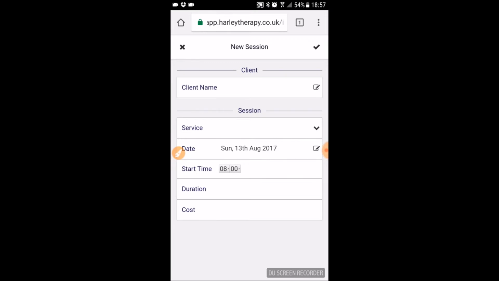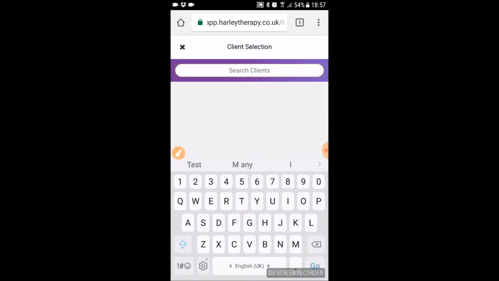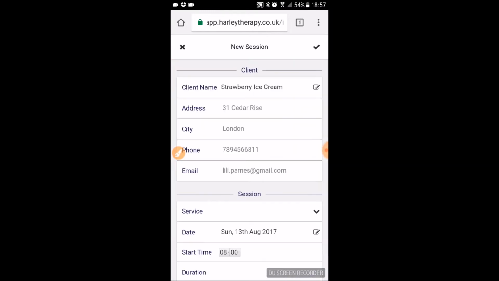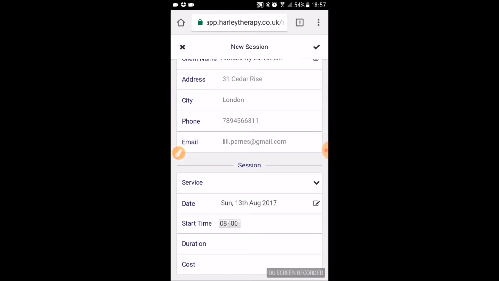So you can tap anywhere in this rectangle and choose the client's name. You can either start typing, and then it will filter the clients, or you can just scroll down and go in alphabetical order. For example, one of my clients is strawberry ice cream. I just tap on it to select it. Then it will automatically update the contact details. Then you'll have to select the service.